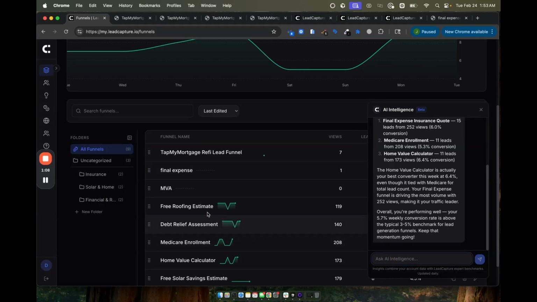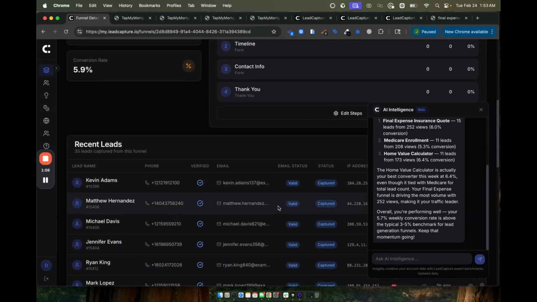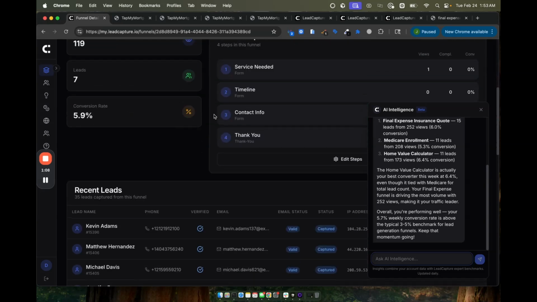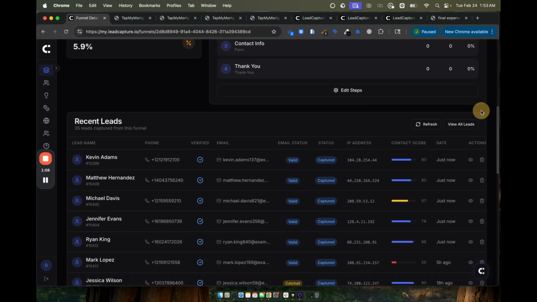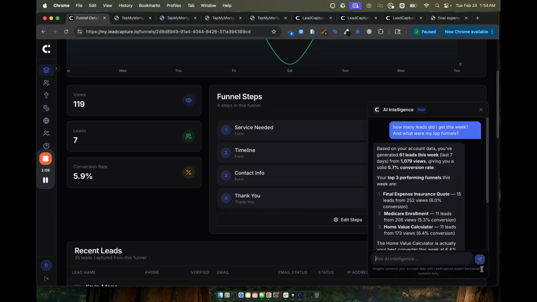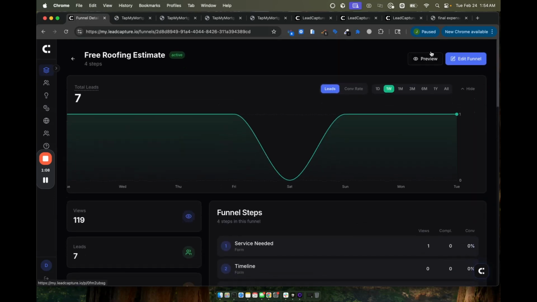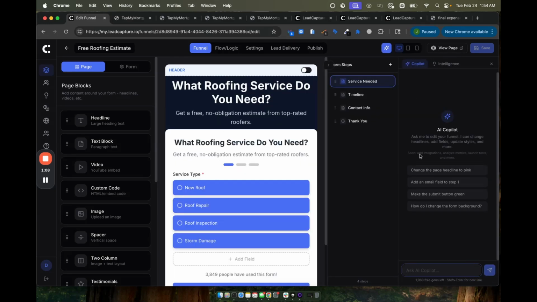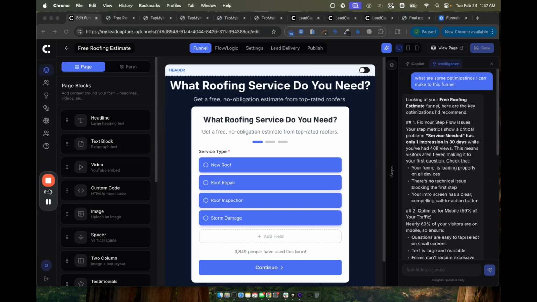Another thing you could do is draw it into a funnel. And you could say something like, in this funnel, and it's going to know that we're referring to the free roofing estimate funnel, where's there the biggest drop off? Now, I'm not going to ask this question because in the demo account, you'll see there's no data in the funnel metrics, but you could come in here and ask it questions. You can also access the intelligence right from the funnel builder. If we come into the AI Copilot, here's the Copilot that you're using to edit, but there's also the intelligence tab right here.